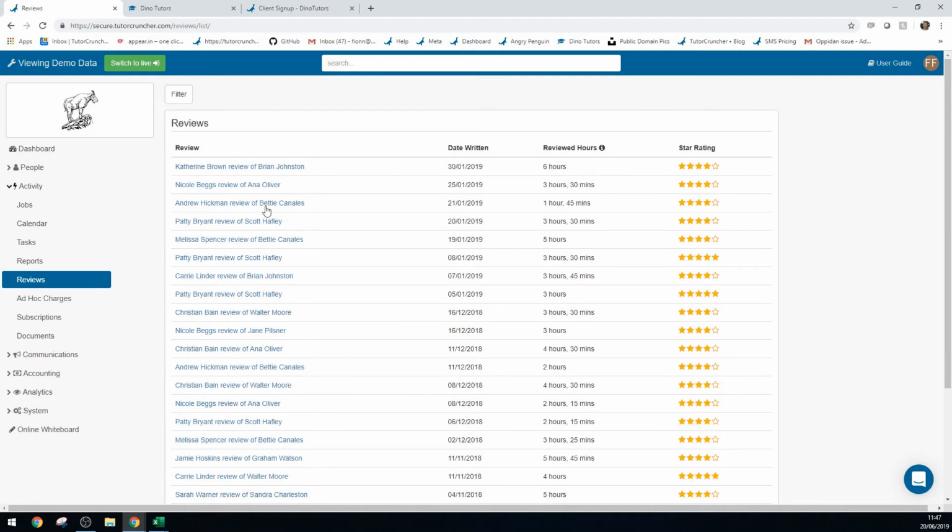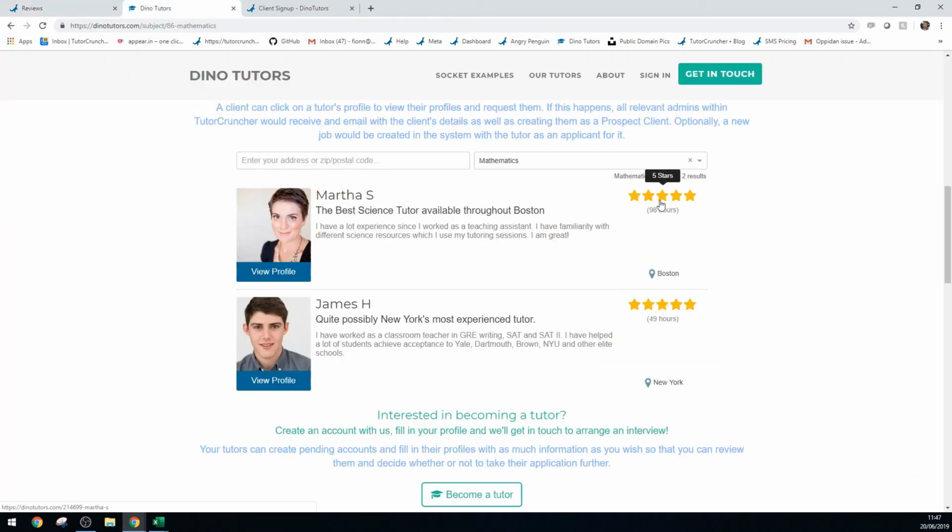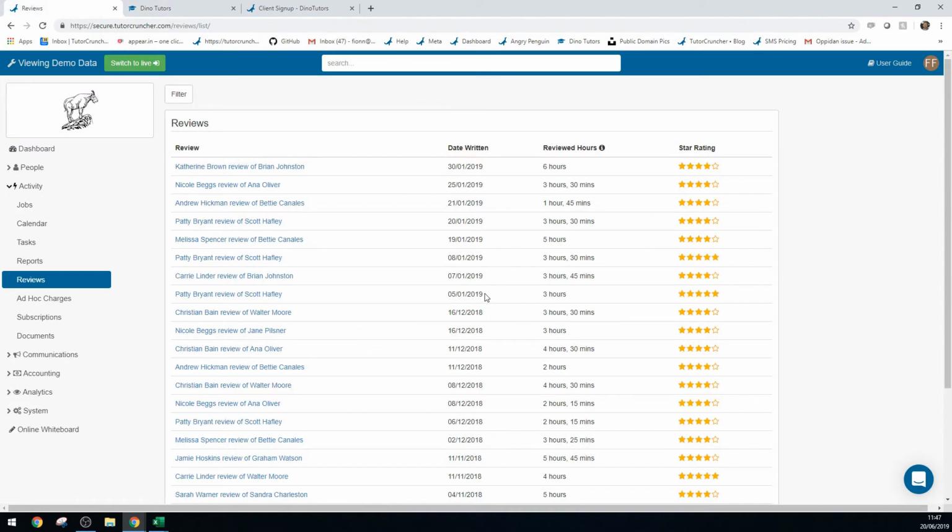And those star ratings are going to be aggregated against a tutor's profile. So tutors won't have access to this information, but as an admin you will, and you will get to see who are your 5-star tutors, who are your 2-star tutors, and everything in between. And similarly, as we said before, it can be pulled through onto your website if you want to give clients access to that information.